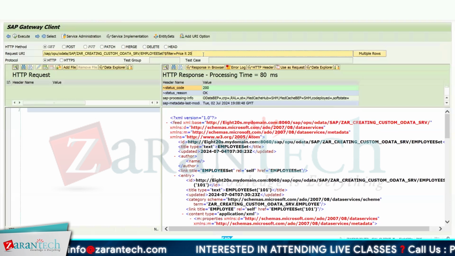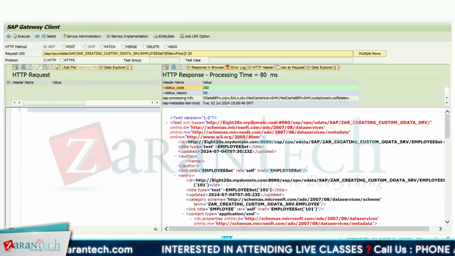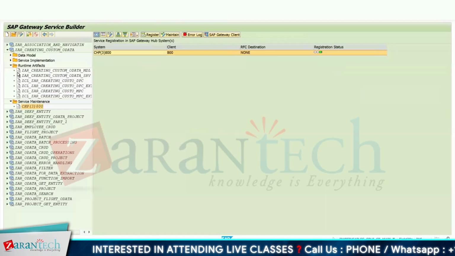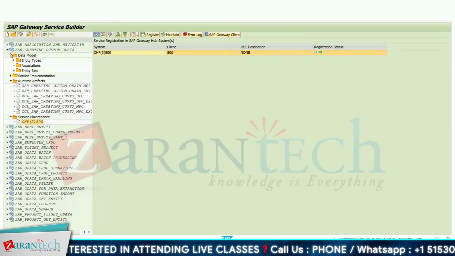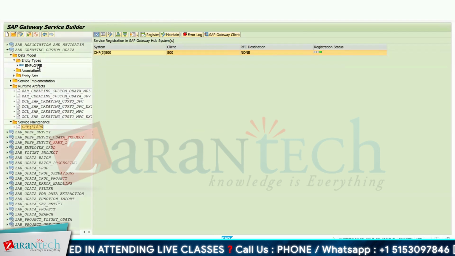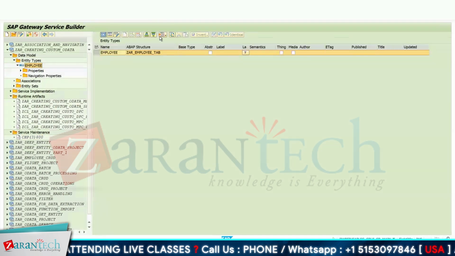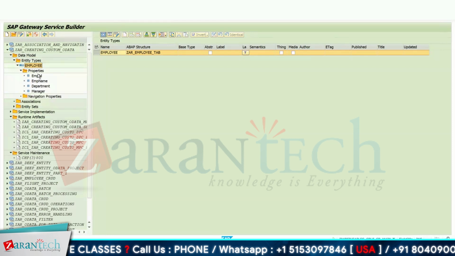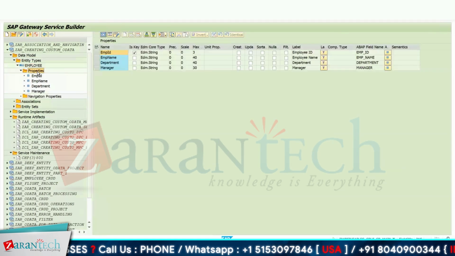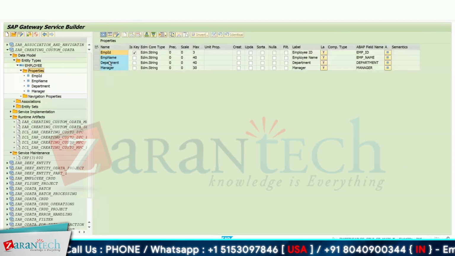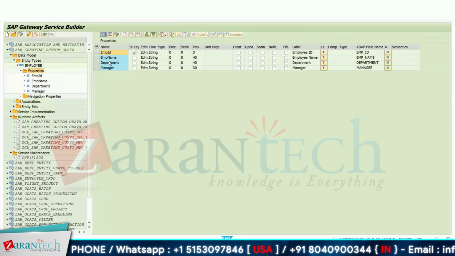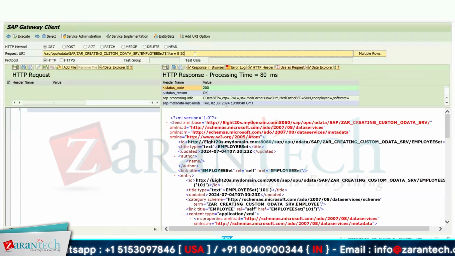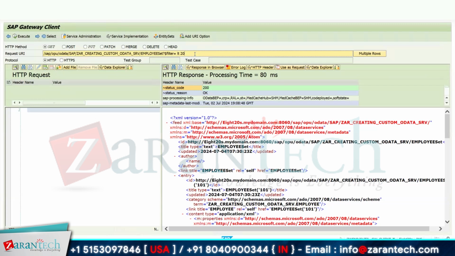Then we will apply our filter condition, and our primary key here is employee ID. Let me show you. If I go to data model, entity type, and double click on this employee, I've got the various properties, employee ID, employee name. We've got the employee ID as the primary key here. So let's say I'm giving the value of employee ID here.